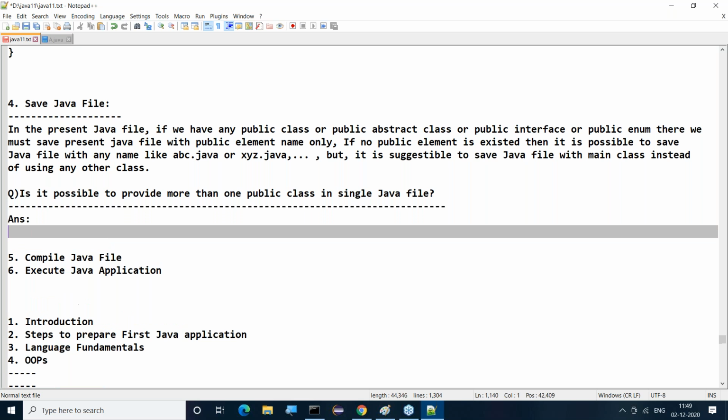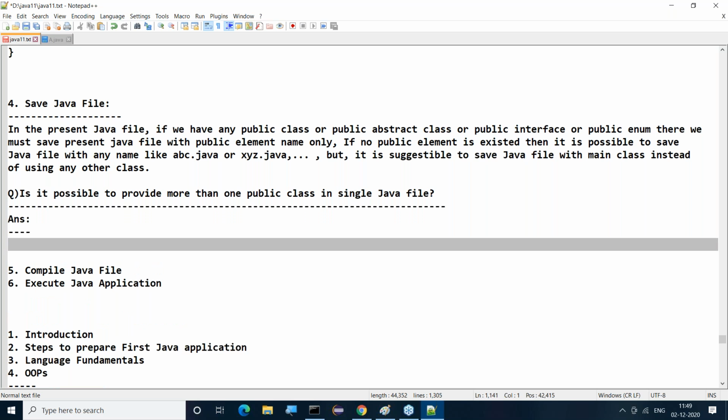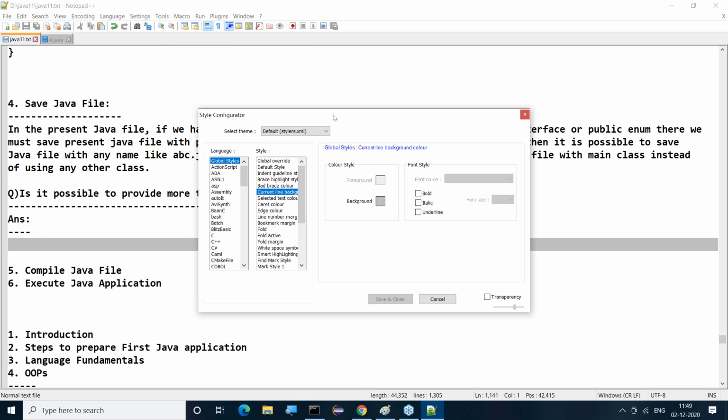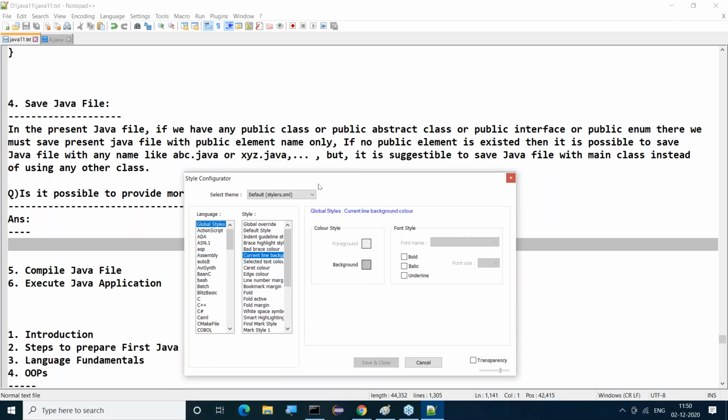Is it possible to provide more than one public class in a single Java file? Come on guys, I'm giving you 2 minutes. You have to think about it. Think and give answer. Is it possible to provide more than one public class in a single Java file or not? Think and give answer, guys.